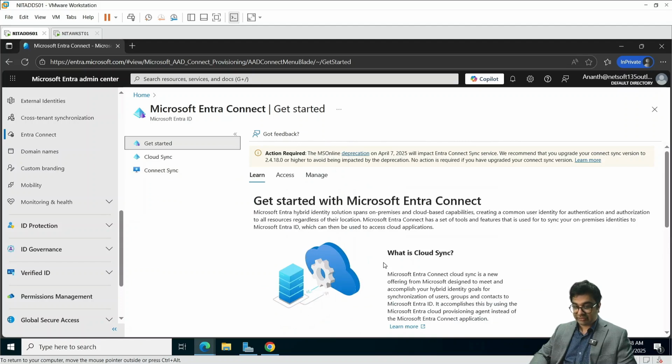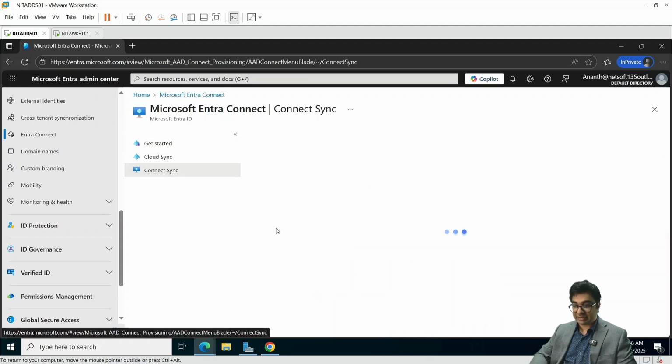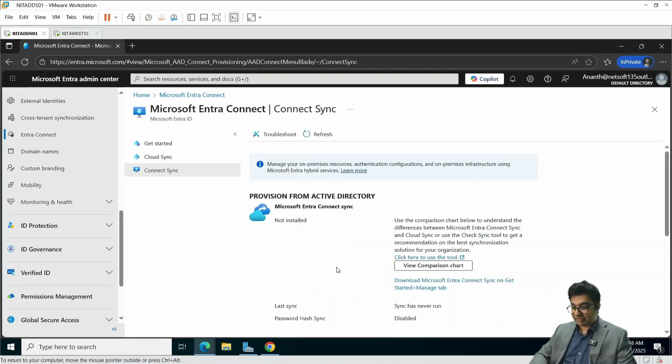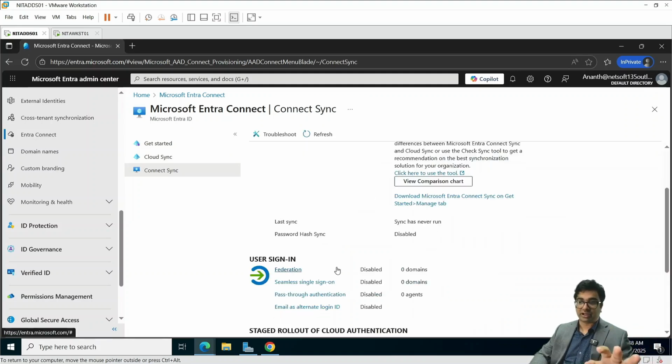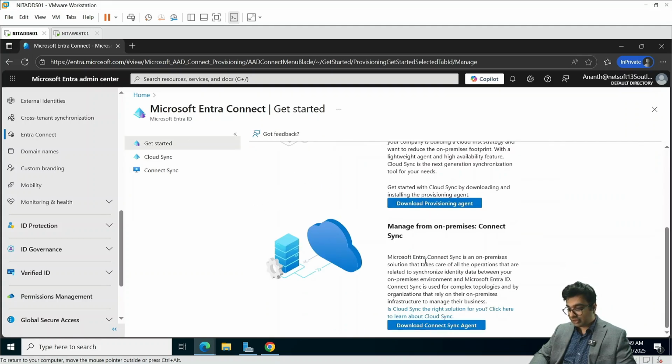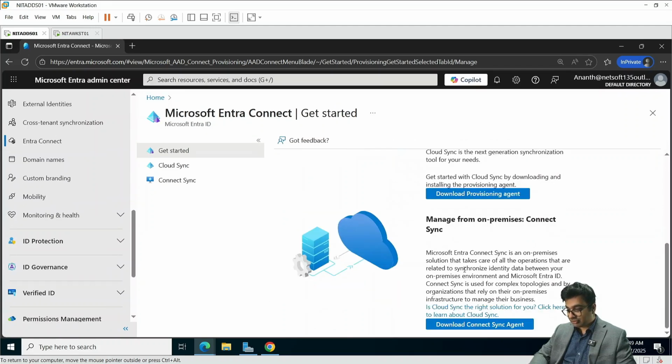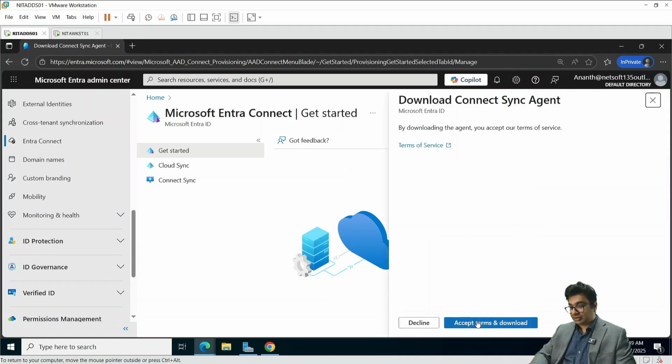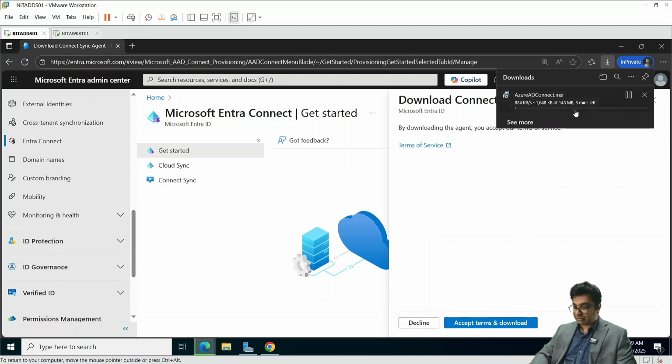Now, one of the things that you'll have to look for over here is we don't want Cloud Sync, we want Connect Sync. Cloud Sync installs it on your cloud environment. Connect Sync installs it on your local environment. So you can see this part here, download provisioning agent, download sync connect agent. You can see on-premises solution right here. We need to connect the connect sync agent. Yes, accept terms and download.